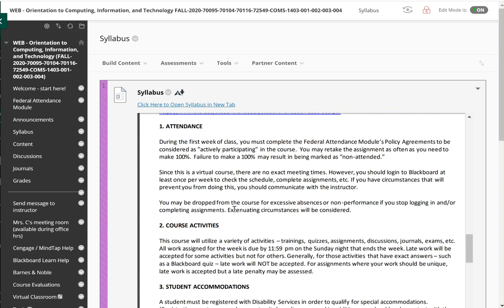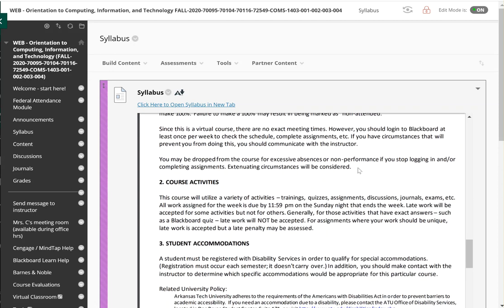Notice it also says you may be dropped from the course for excessive absences or non-performance. So if you just stop logging into Blackboard and you stop doing your assignments, I will reach out to you and try to see what's going on. However, it would be better for you to be proactive and communicate with me if something is going on that is preventing you from doing your work.